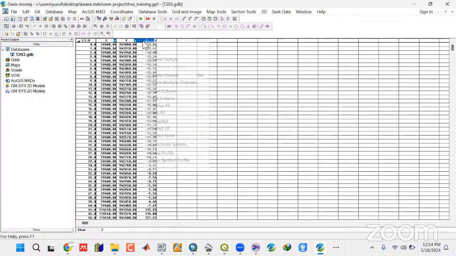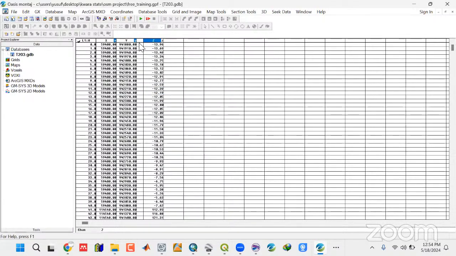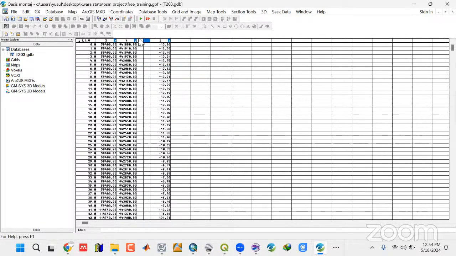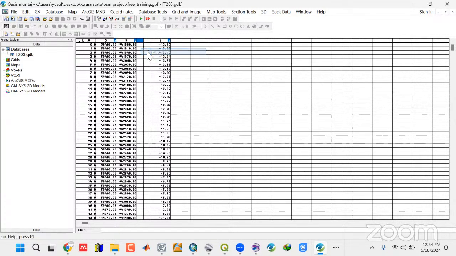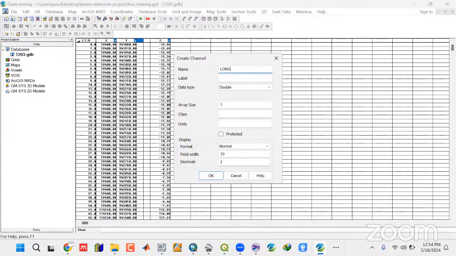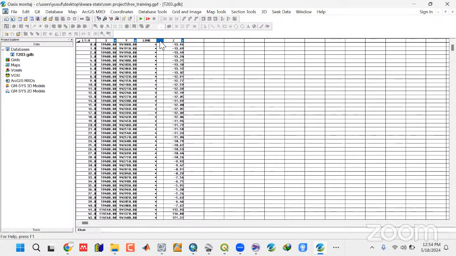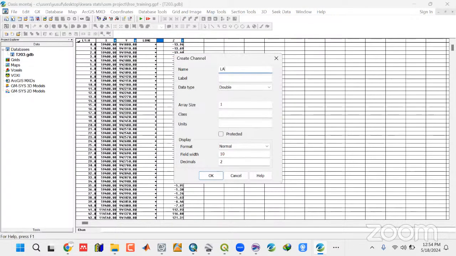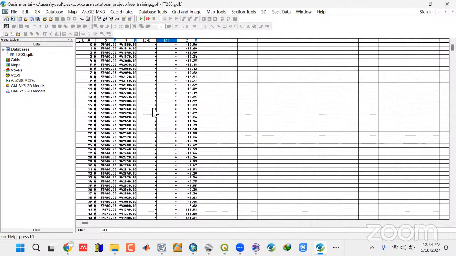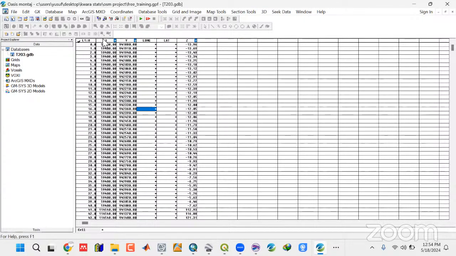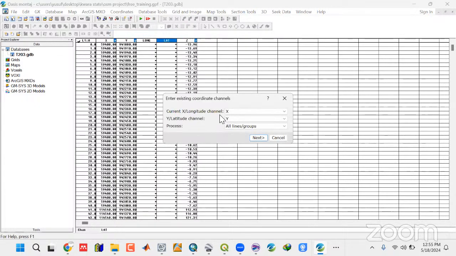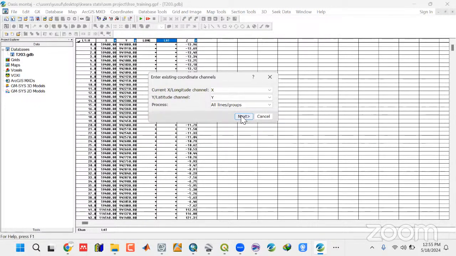So this is what we have. Then we come here, right click, insert column, like adding two columns, one for longitude. You right click on this, new, and put long. Then right click on this, new, and call it lat. This is what you have. Now we need to convert from X to longitude and Y to latitude. The coordinate now, new projected coordinate system. Click next.